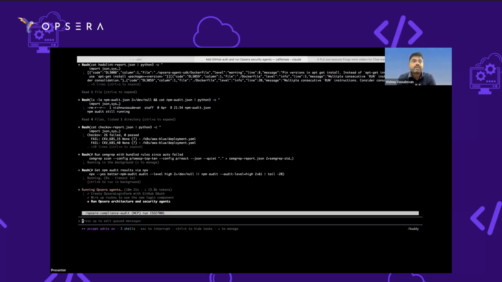And as I said, it can run for a data platform, it can run for a legacy application that you have, or it can run for the latest and greatest technologies that you have while you're writing the code right now. Awesome.